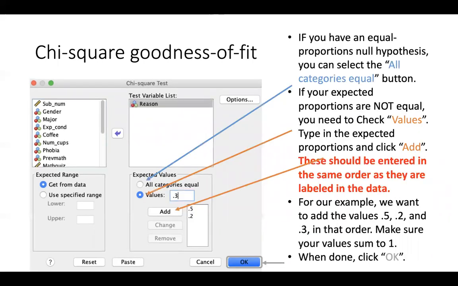Now you have 2 choices down here for expected values, and this all involves our null hypothesis. These are the 2 ways that you would use a chi-square goodness of fit. One is the values section, where you want to compare values. So I think 50% of people are taking it because they have to, 20% because they want to, 30% because of their advisor. You type in your proportions, as decimals, in the same order as they were labeled in the data. So if our reason variable is 1, they have to, 2, they want to, 3, their advisor told them to, you enter the proportions in that same order.